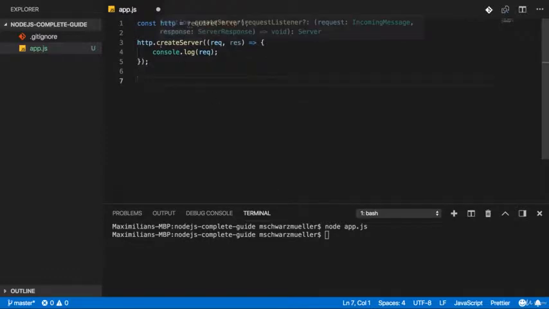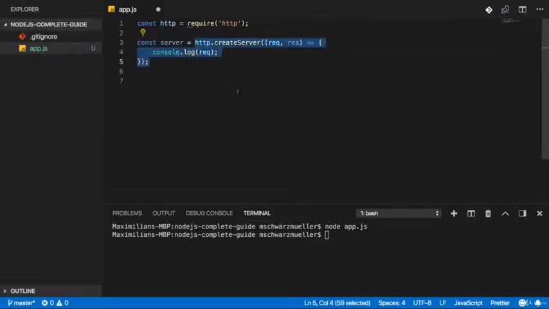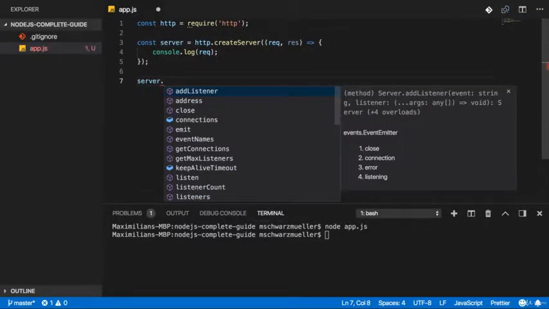This createServer method actually returns a server. So we have to store that in a new variable or constant. And I'll use a constant because I'll never overwrite it. I only create a server once. So now the created server is stored here.